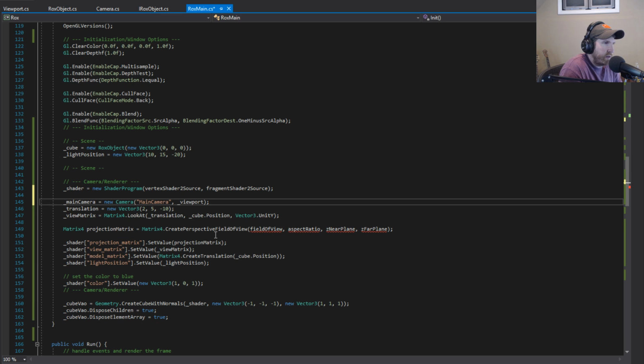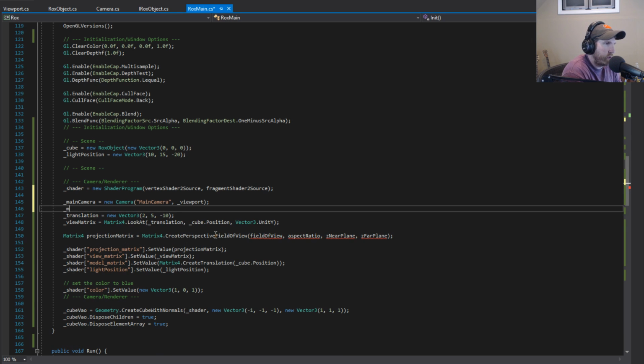And then we'll set main camera dot position equals new vector. It's not going to let me set that, is it? What do we call it? Main camera dot move to? Yes, move to 2, 5, negative 10. So we're going to move the camera in place. This is what we need to do.